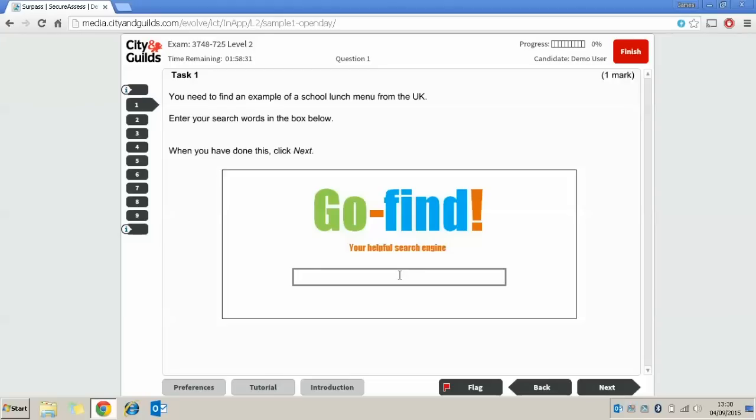So for this, I'm going to write example school lunch menu UK. That's going to be my search term. Once I've done that, all I'm going to do is press the Next button.